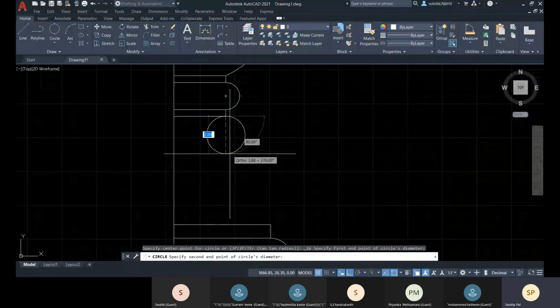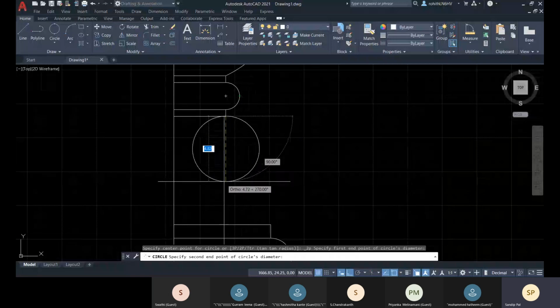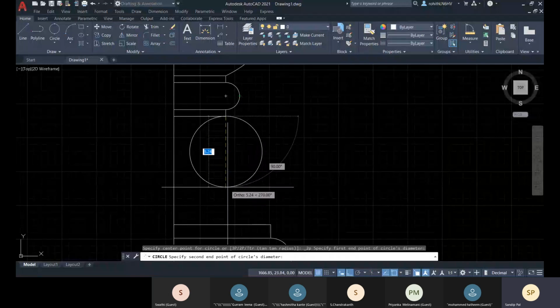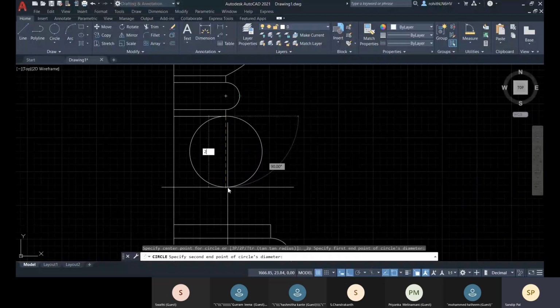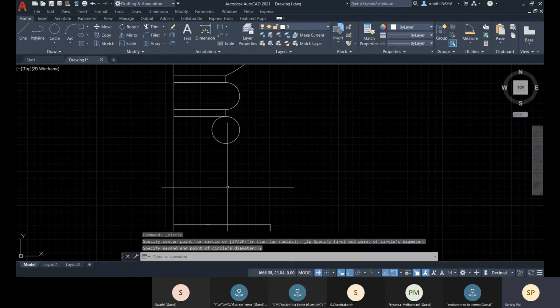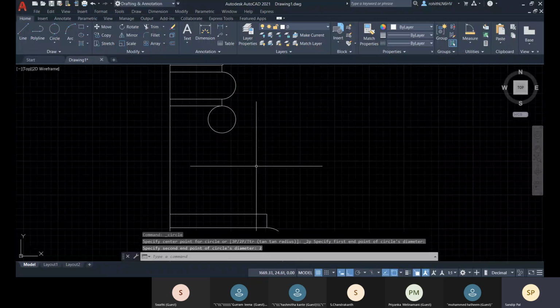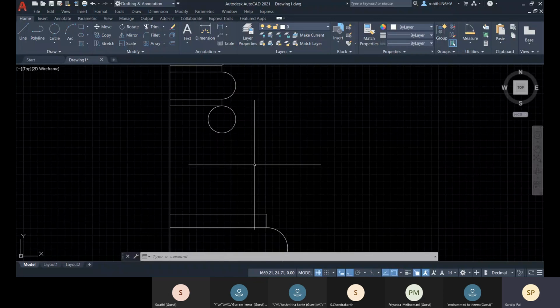So towards this 270-degree direction, you specify the second diameter endpoint, that is, the distance is 2. Okay, now what is the difference from this to this? You just have to match that distance.